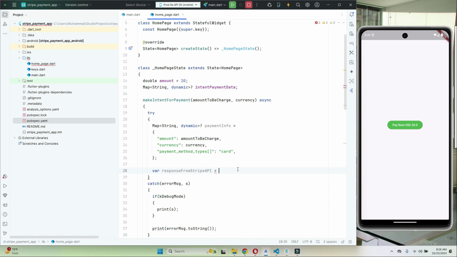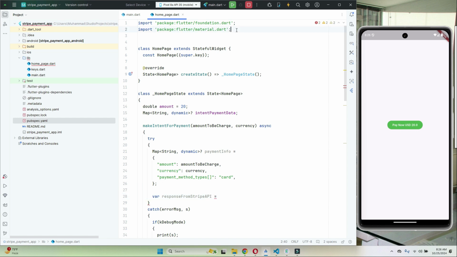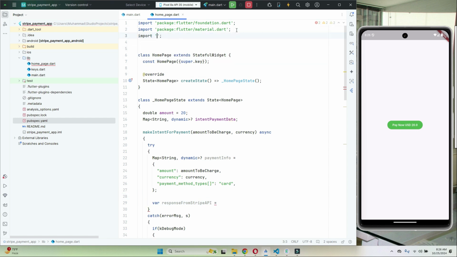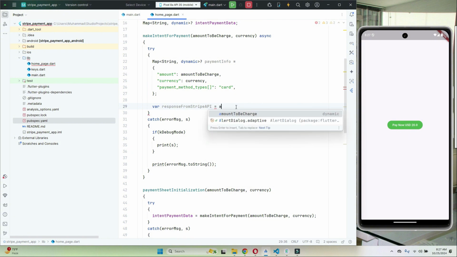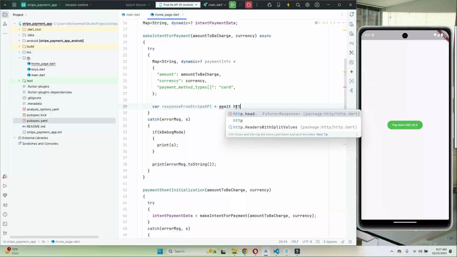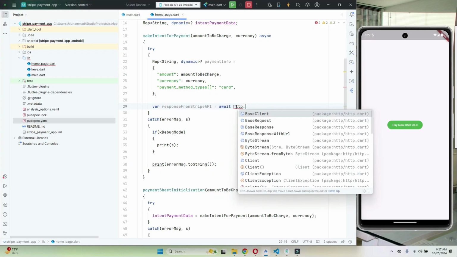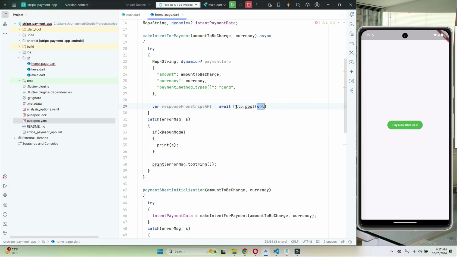Now let's send the request. So we can say import here the package which we just added, which is http.dart as http. So we can say await http.post.